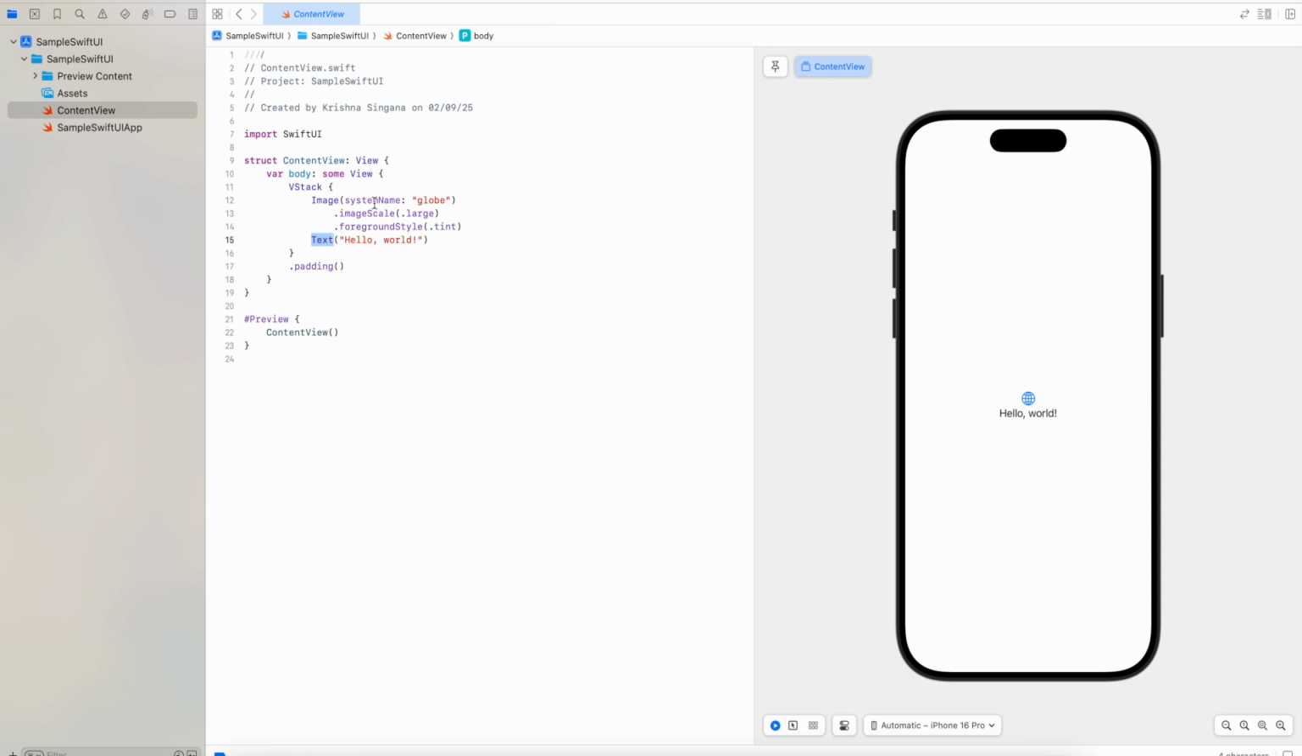Here we can see a globe icon being displayed on the right side, and right below this globe we can see a text with the string Hello World.